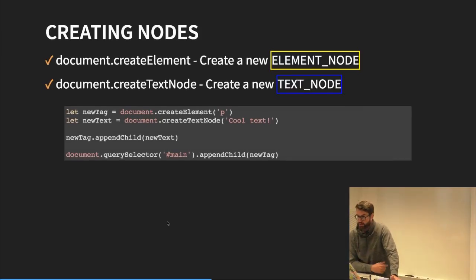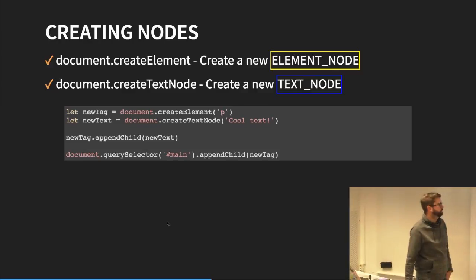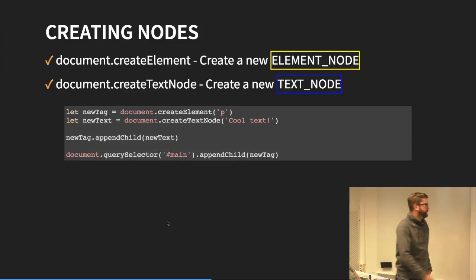You can create nodes out of nothing. You have document.createElement, which will create a new element node. You just say what you want it to be called. You can create a document text node, which will create a text node for you.